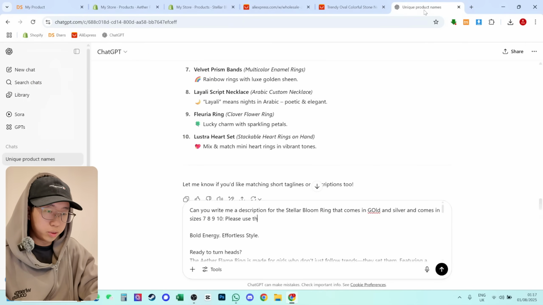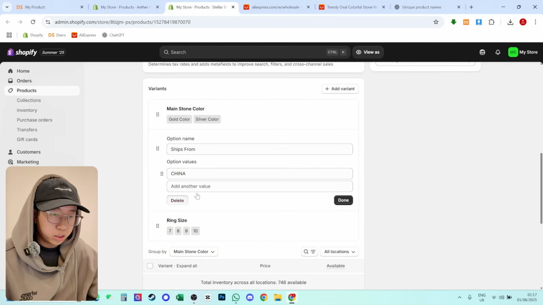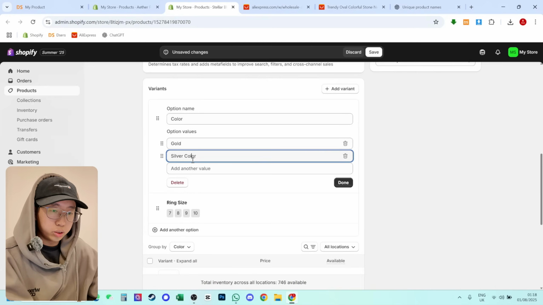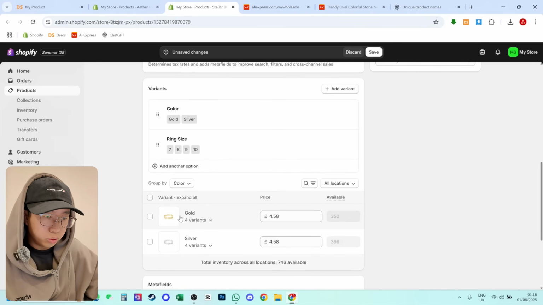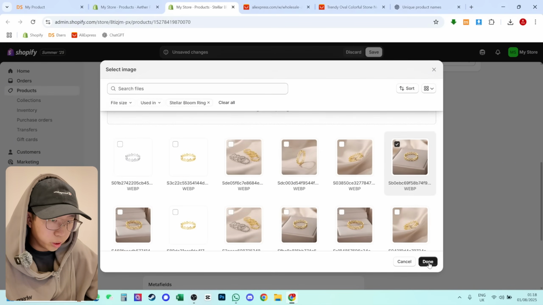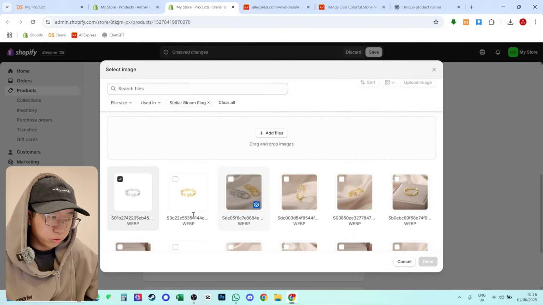Sizes 7, 8, 9, 10. Please use the template below. Cool. So that's gonna write our description. Gonna delete this. Change this to color gold, silver. I'm gonna also change this to this image here, which looks way better. We unfortunately don't have one for silver.